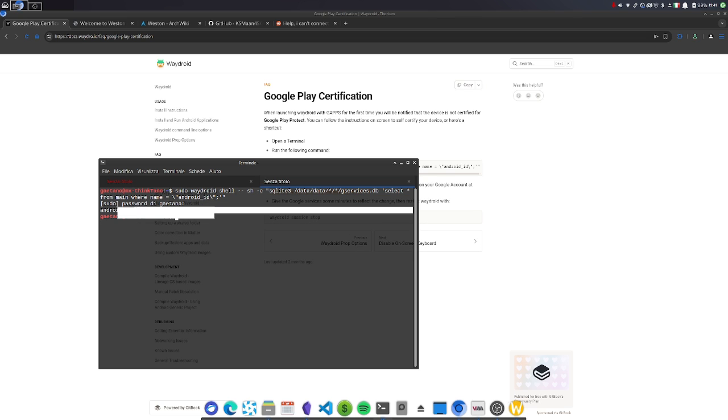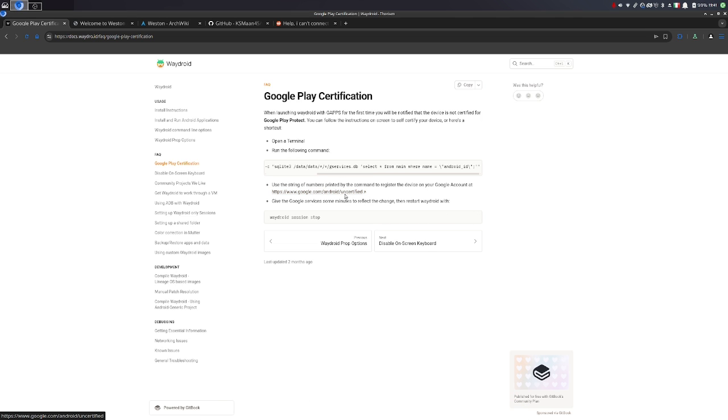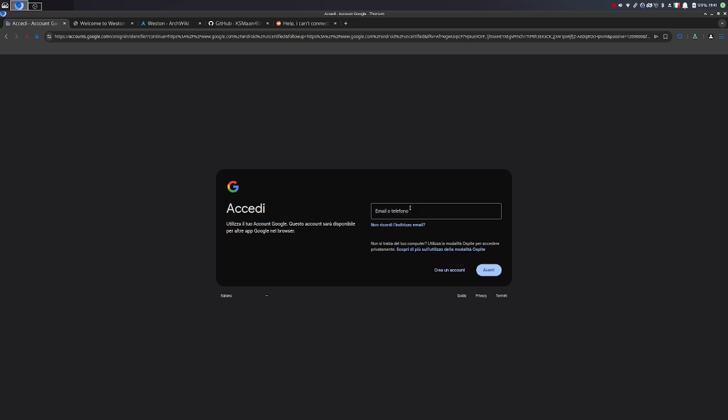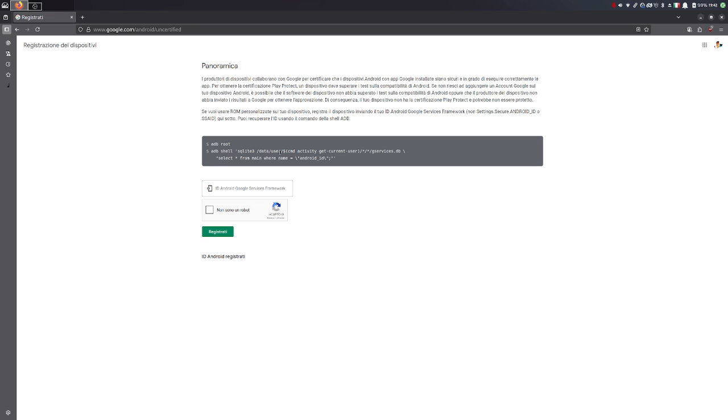So you're gonna get a code. Of course, it's different for everyone. And what do you have to do? Copy this code, go to this Google web page, sign in with your account. So basically, you're gonna see this page, and you're gonna paste the code here, and you're gonna check this. I think you're not a robot at this point if you follow the guide till here, and then you register. In this way, the ID of your Android installation of Waydroid is going to be registered.